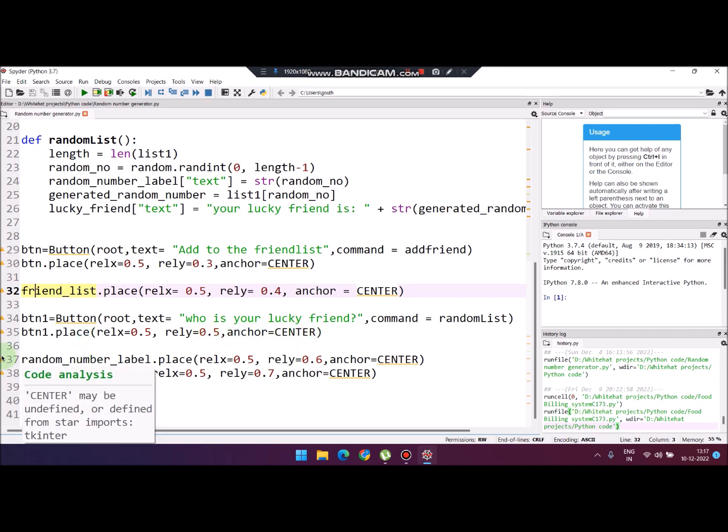After that, we are placing these two labels, random_number_label.place, relx equal to 0.5, rely equal to 0.6, anchor equal to center. After that, lucky_friend.place, this is also a label, relx equal to 0.5, rely equal to 0.7, anchor equal to center. After that, the main thing, root.mainloop for creating the root. So I am saving the code. I am running the code.